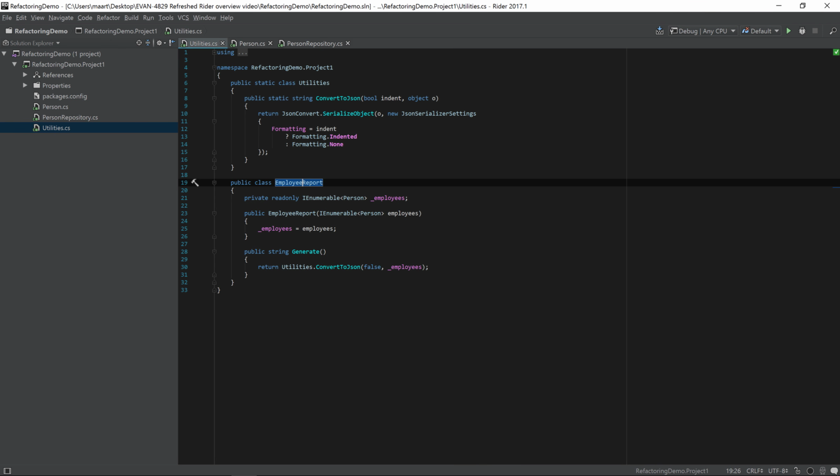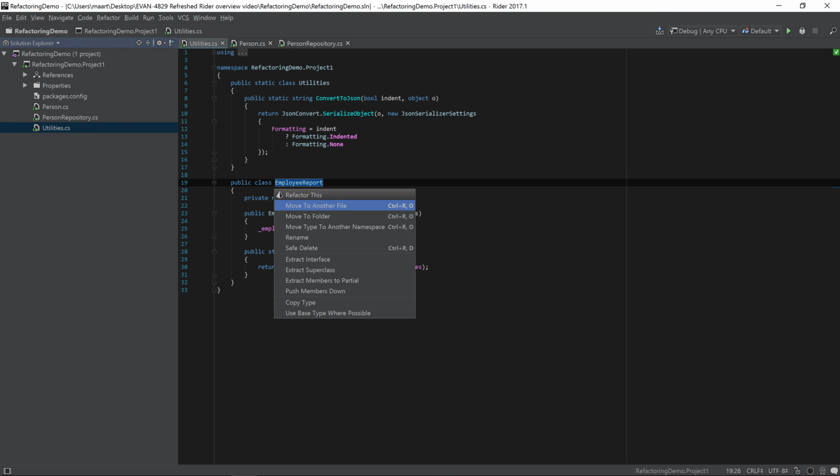Rider comes with many options for refactoring code. For .NET code, most of ReSharper's refactorings are already available in Rider, as well as over 350 context actions. For front-end languages like JavaScript, TypeScript and so on, Rider comes with WebStorm's refactorings and context actions. The quickest way of discovering which refactorings are available at a given location in code is using Refactor this. We can see we can move to another file, another folder, rename, extract an interface, and so on.